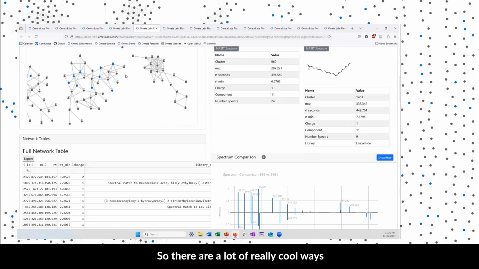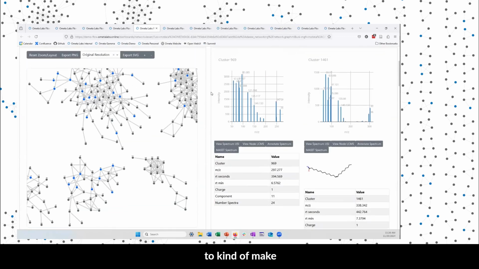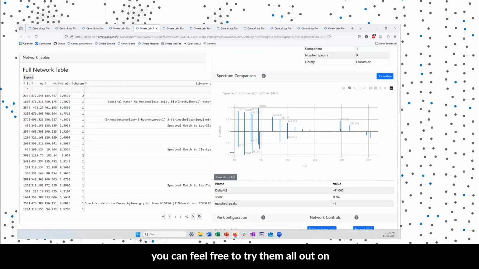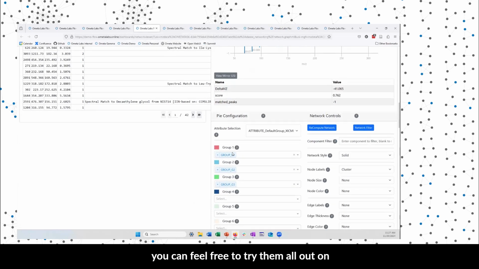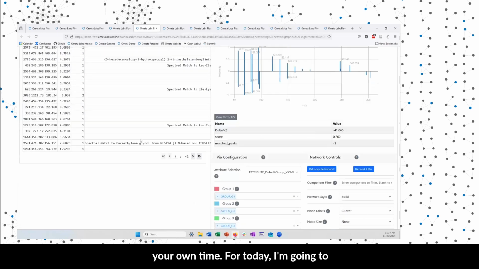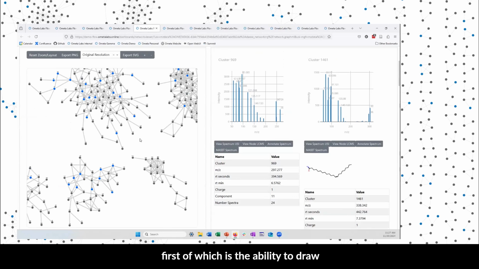So there are a lot of really cool ways to personalize and customize these networks. You can feel free to try them all out on your own time. For today, I'm going to show you a couple of cool things. The first of which is the ability to draw pie charts on your network nodes using your group information.